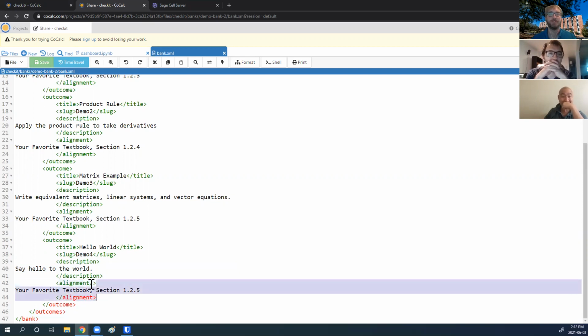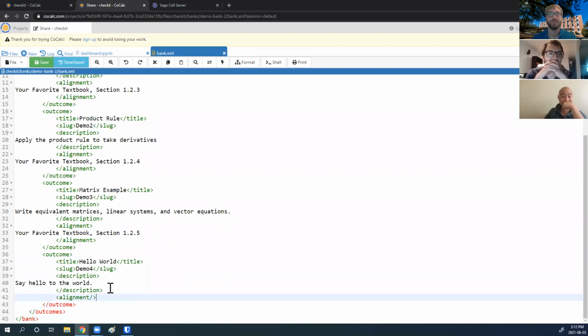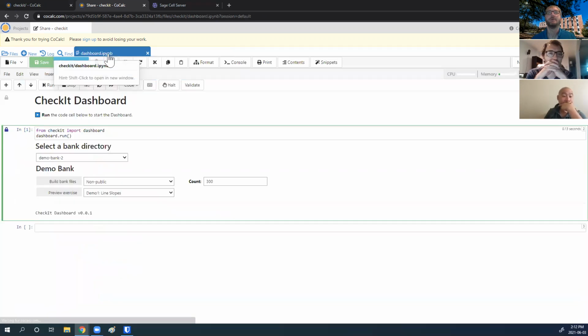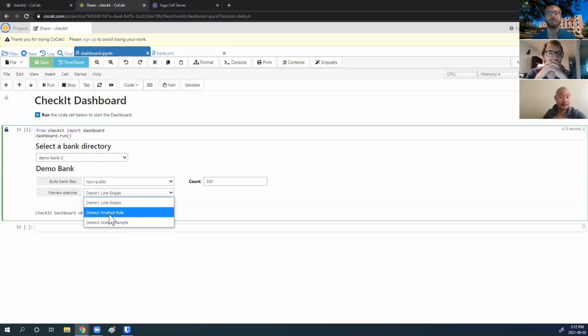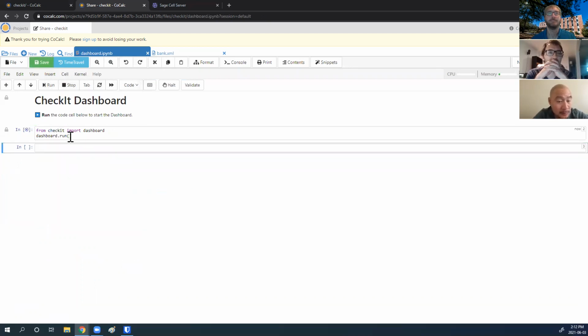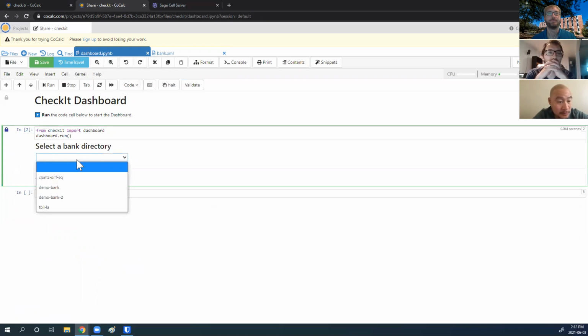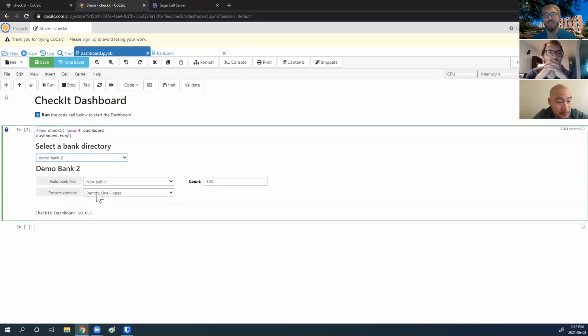So the quickest way is just to put a slash at the end of the alignment and don't put anything inside of it. So there's no alignment for this one for whatever reason. If I go back over here, it doesn't show it. So like I said, I could restart the kernel. Often you can just rerun it though. I'm going to try that. If I have any issues, I would rerun the kernel and then rerun it. But I see I have a hello world.